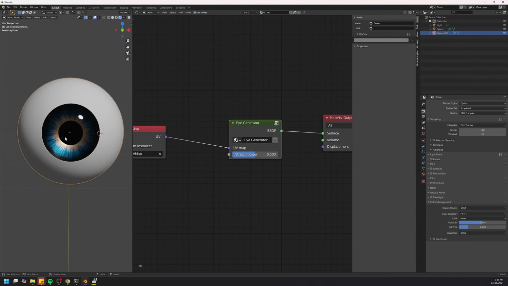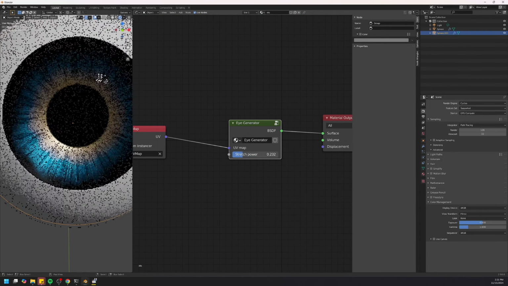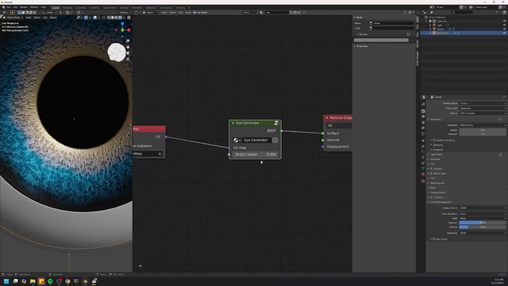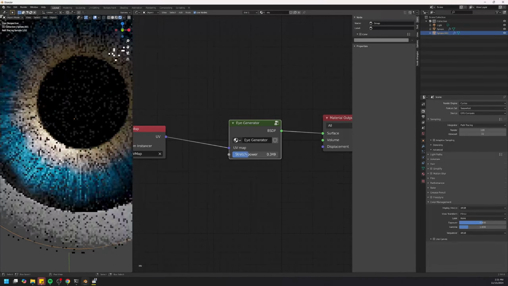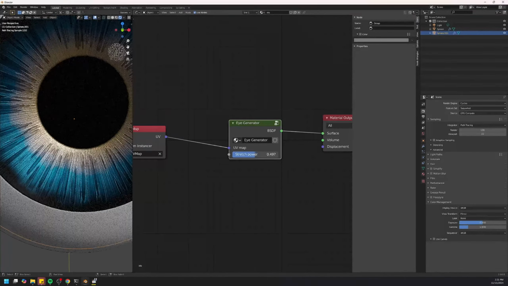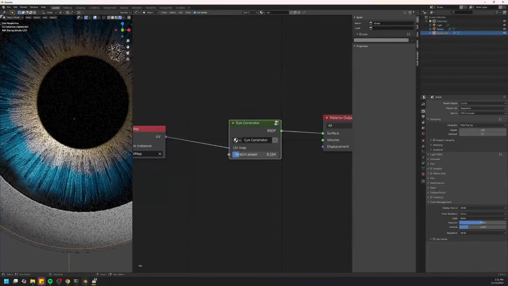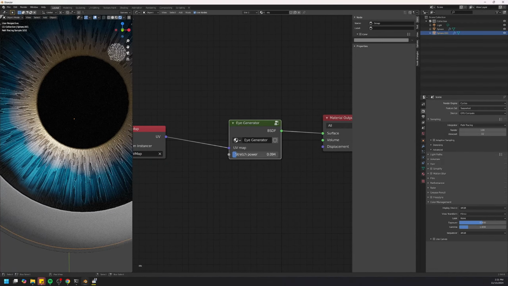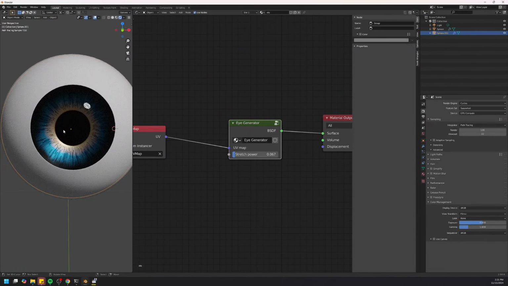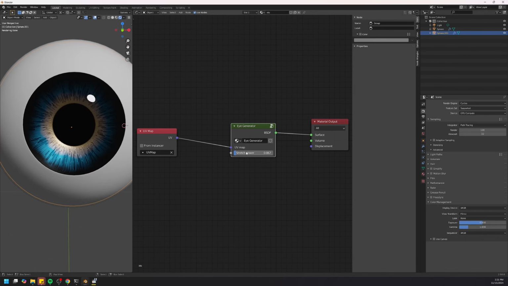Let's go back out and see for ourselves. You see this is no stretch at all, and the higher the value, the more stretch we have. All right, something like that.